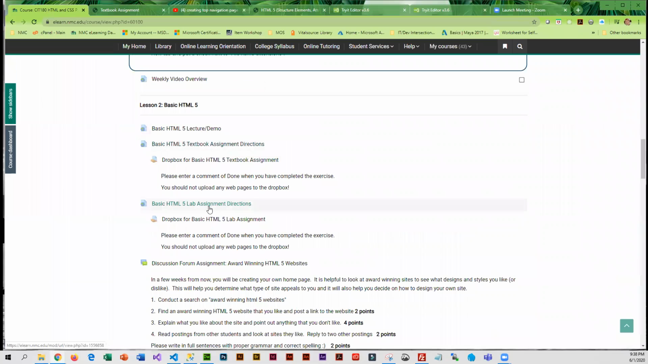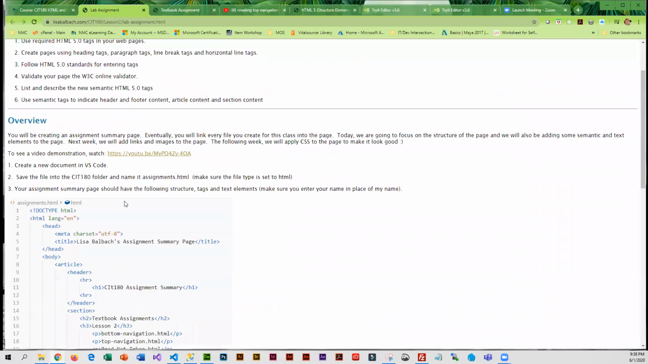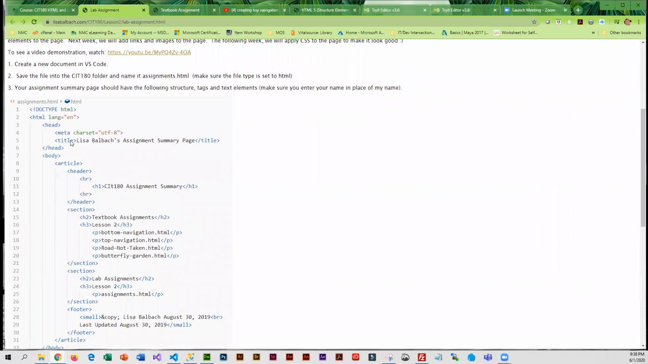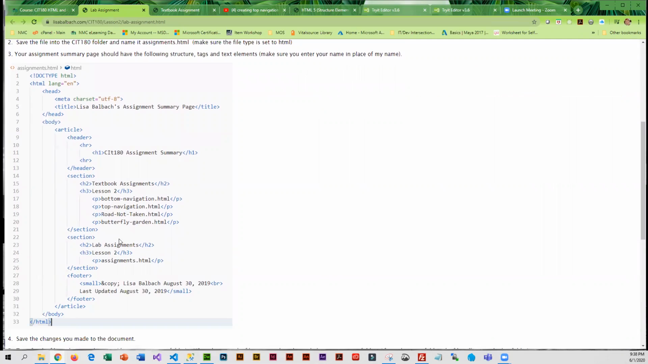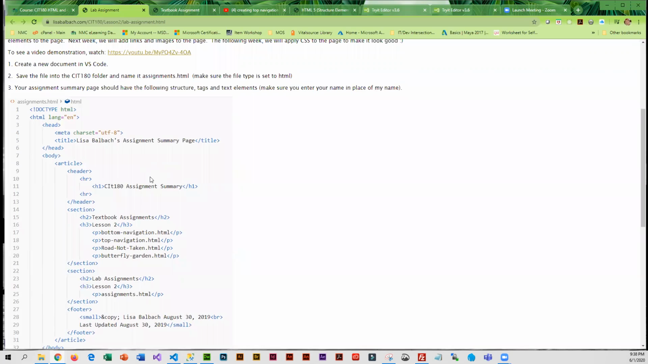Once you finish the textbook assignment, you're going to go on to the lab assignment. Your first assignment is a little more directive because you're going to be creating a page that you're going to be linking all of your assignments into. This structure that I've set up is pretty much what you need. Okay, so this is what you're going to need to enter. Obviously you're going to be using your name instead of mine, and you'll put your name down here and the current date. Okay, but this will be your assignment page.